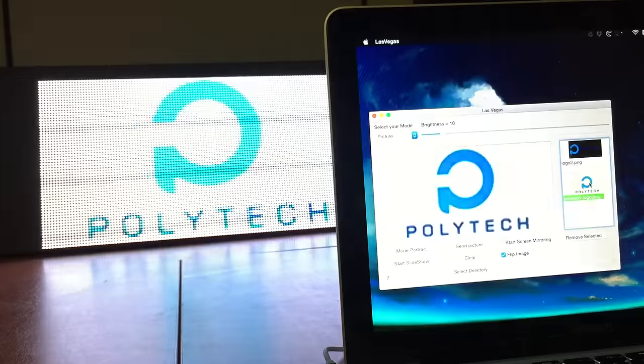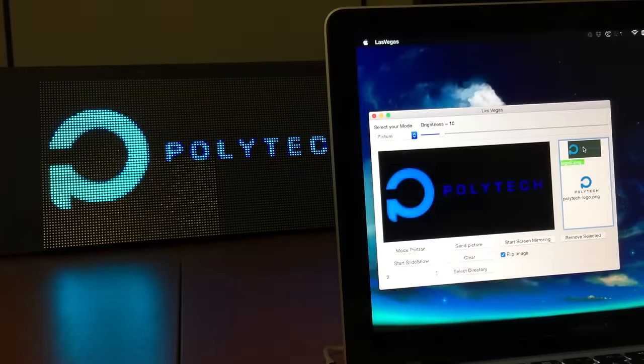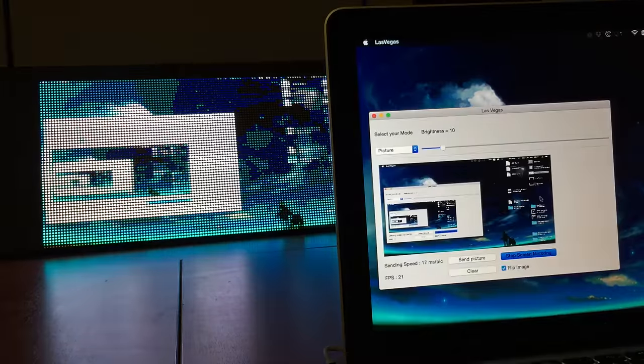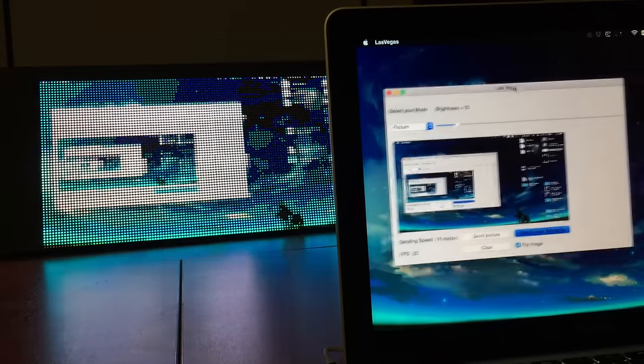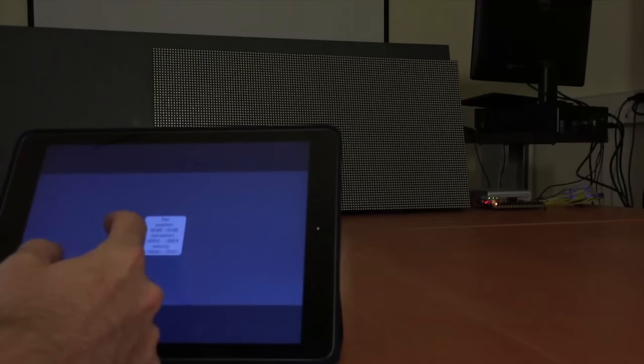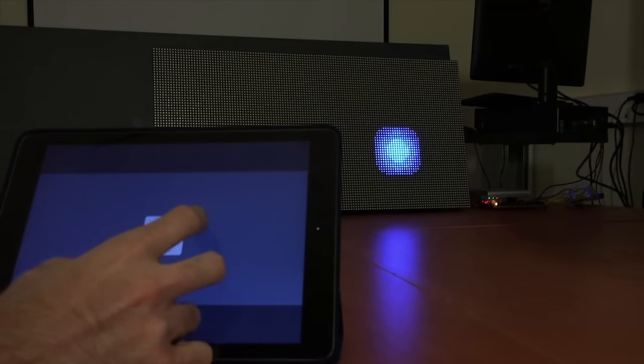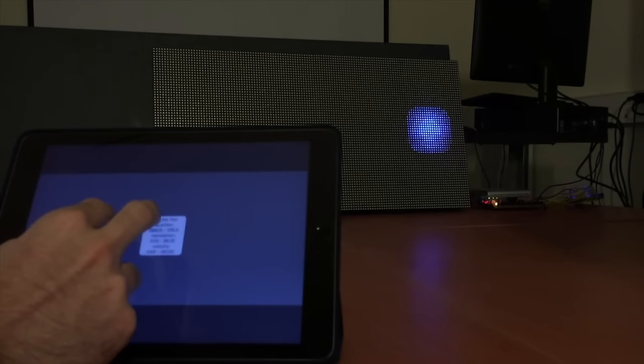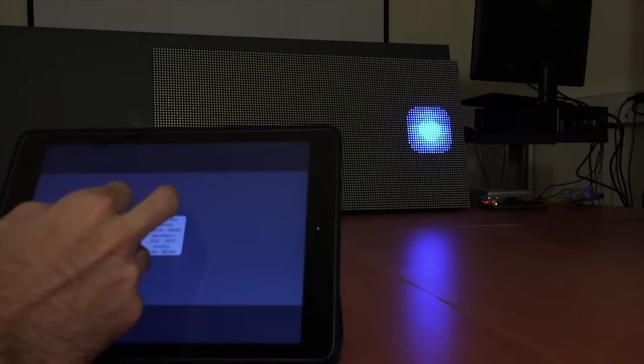Lastly, we have implemented a picture subprogram that allows the user to display pictures, start a slideshow, and mirror his computer screen. We recently started to develop an iOS application working on iPhone and iPad that controls the touchpad subprogram. As expected, the pointer follows our finger. We can modify its size, brightness, and color by using gestures.